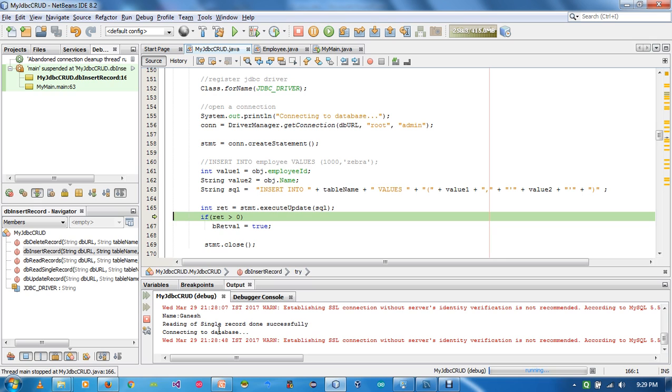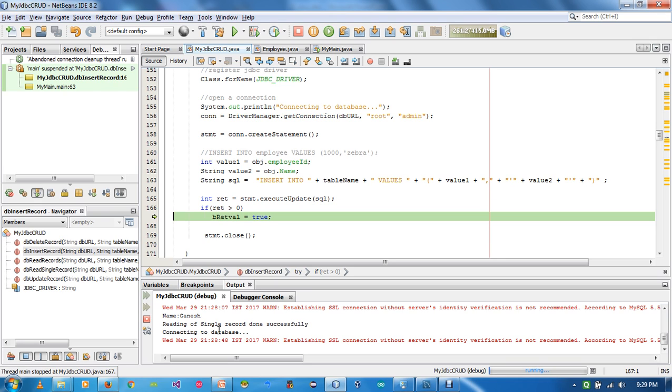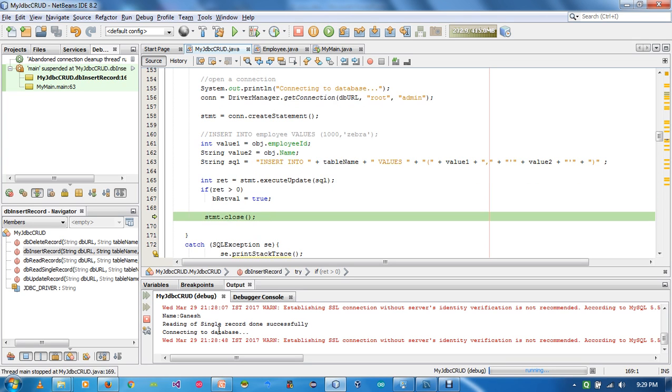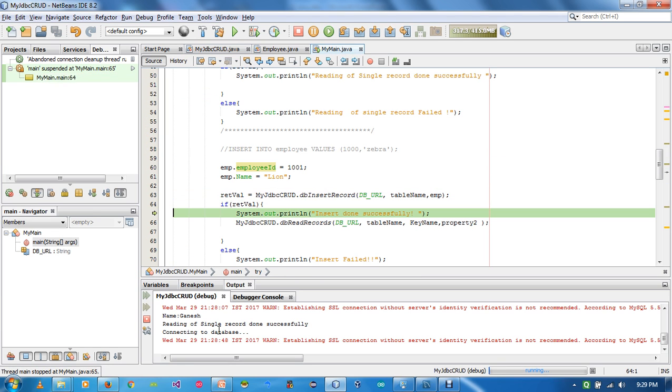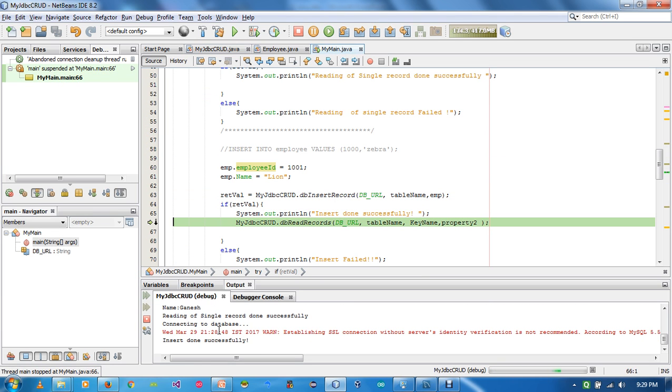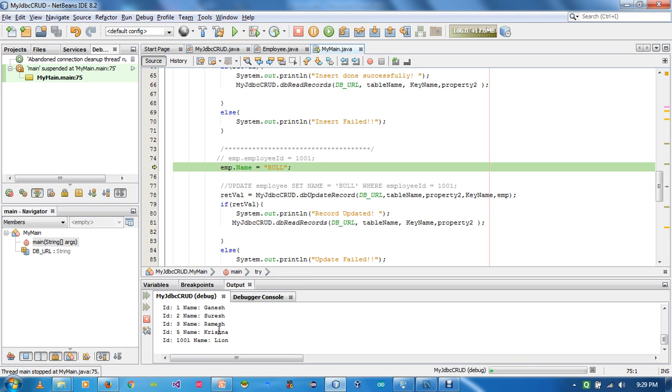So the update statement means the insertion is done, and if rate is greater than 0, that is, if it is a successful insertion, then we'll return true and we'll close it. We will close the connection and then we'll return it. Now you can see here, insert done successfully. Then we'll once again read the records, and you can see all the names have come, and you can now see this Lion has also been added because we just inserted ID 1001.